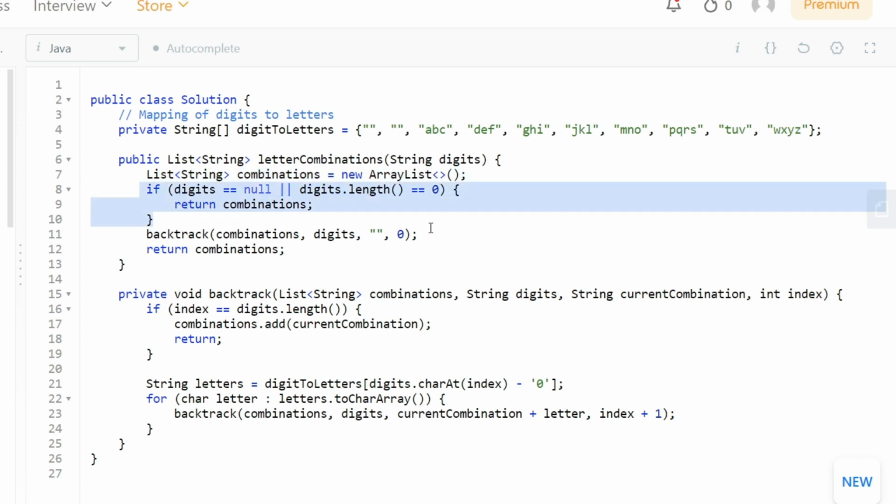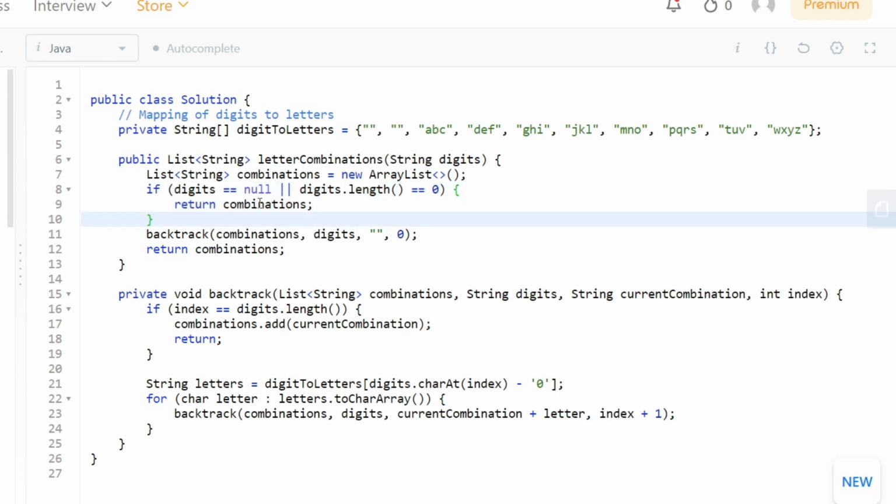Now first we are going to check for an edge case: if the given digits is equal to null or digits.length is equal to 0, then we simply need to return combinations. If that is not the case, we are going to call our backtrack method. Number one, we are passing this list that we have created. We are also passing the input digits that we have received. We are passing an empty string that is going to be considered as the current combination that we have so far, and we are passing in 0 as the current index value that we have processed so far.